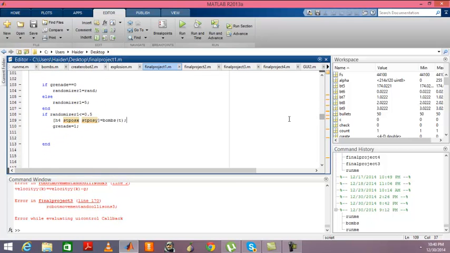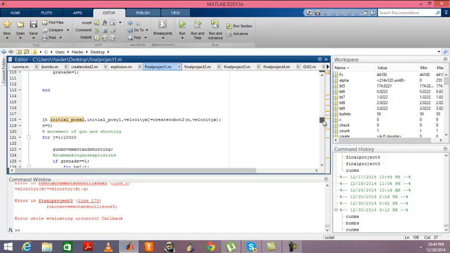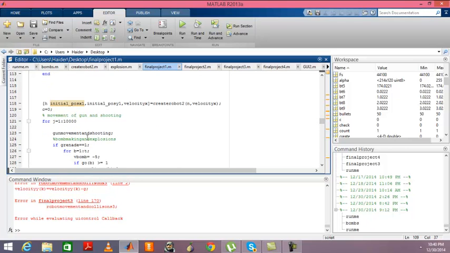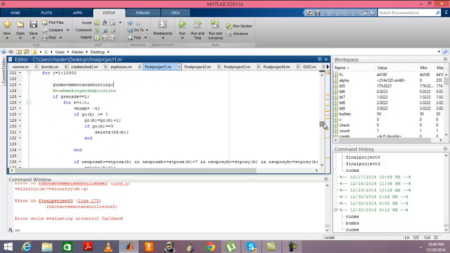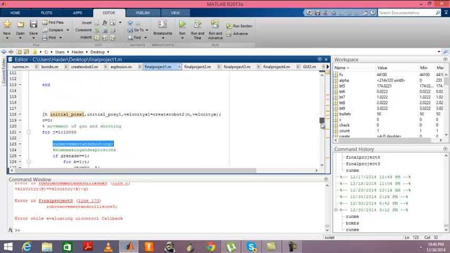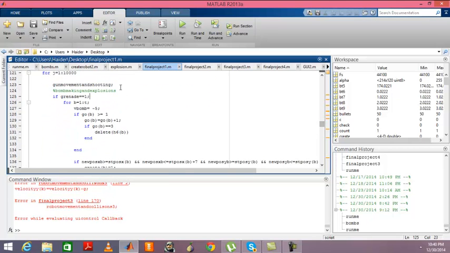This is the generation of the bombs. This is the for loop which I've made. I've made it run 10,000 times because there's no reason for it to be limited. This is an M file which I will use. This is gun movement and shooting. This is an M file which I'll show you in just a second. But first, that's the code.